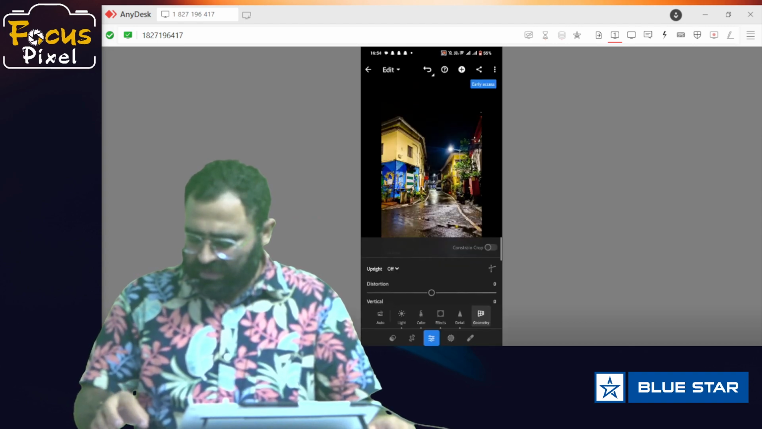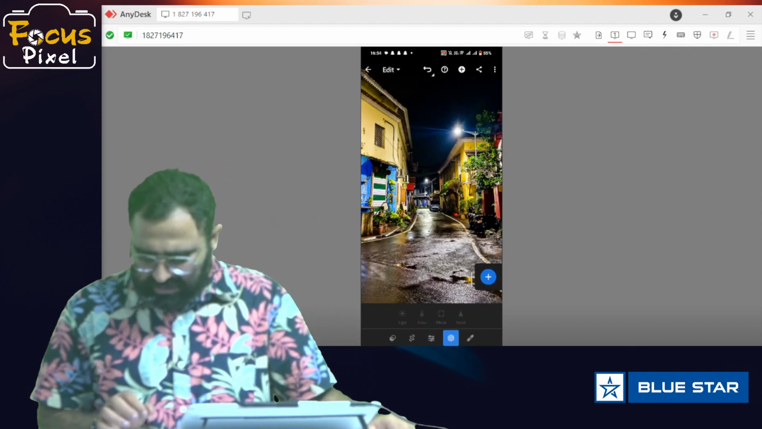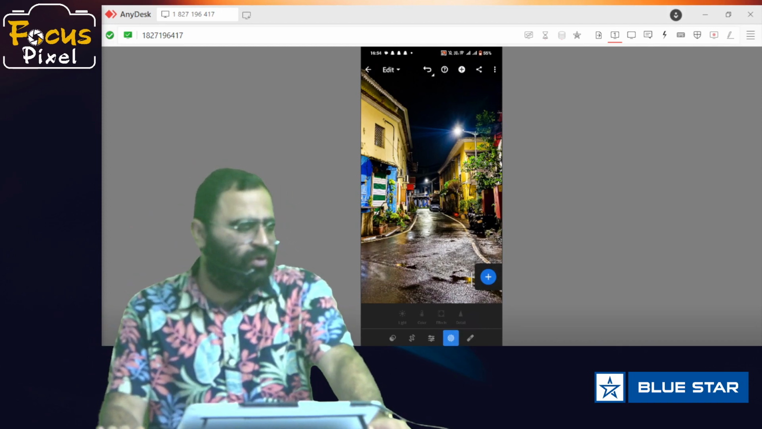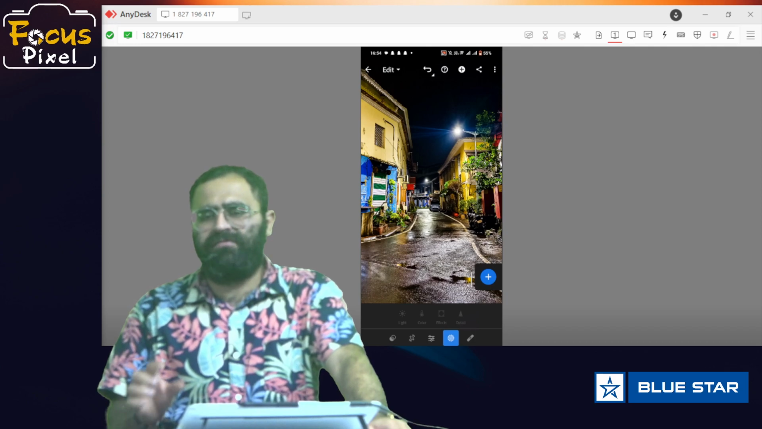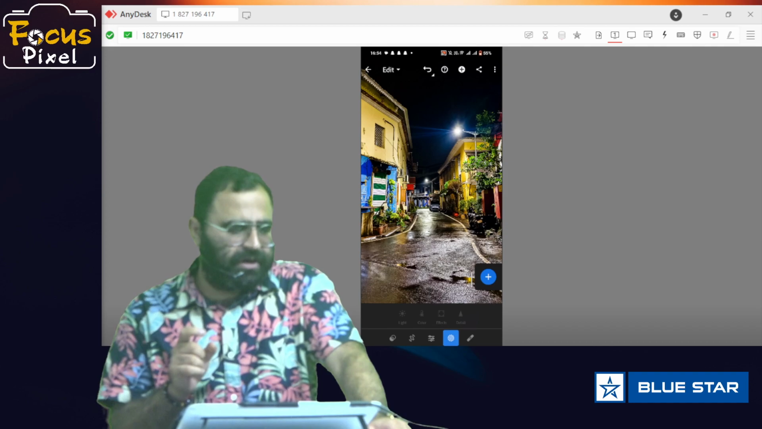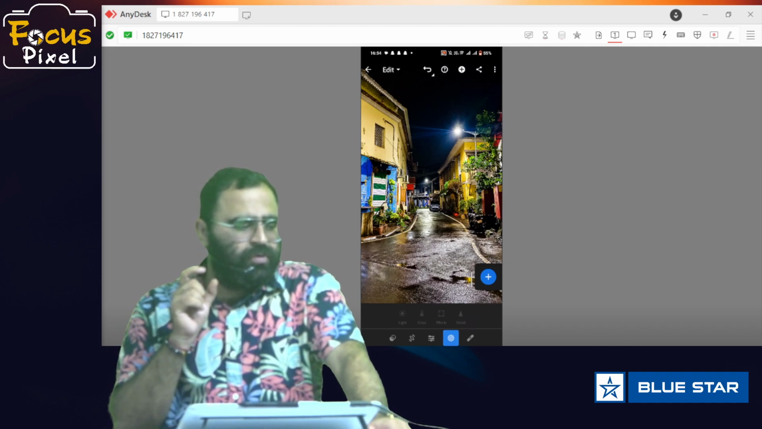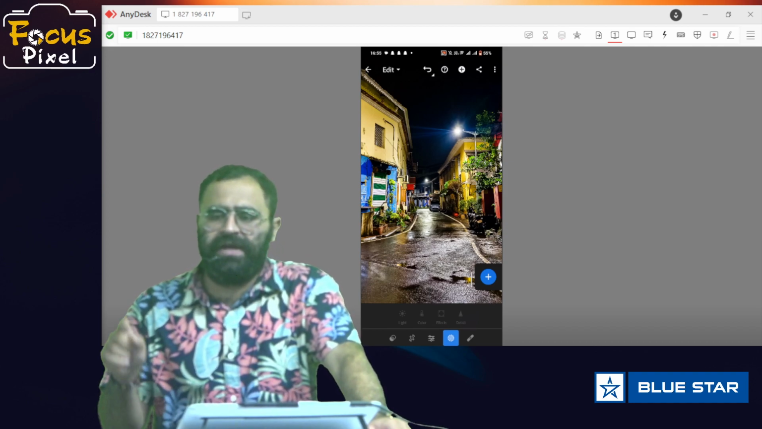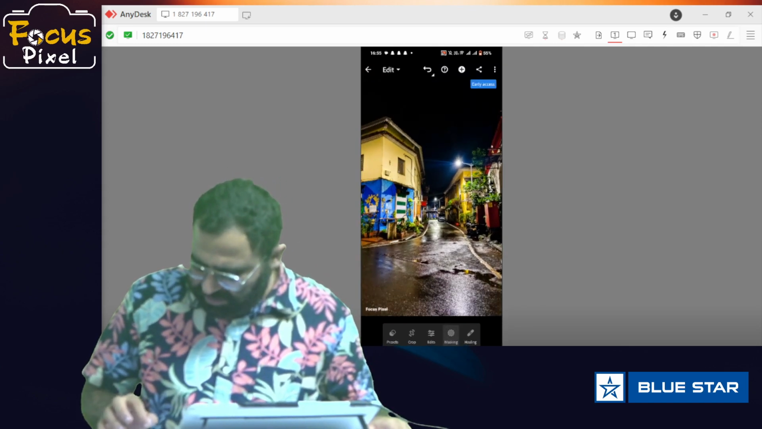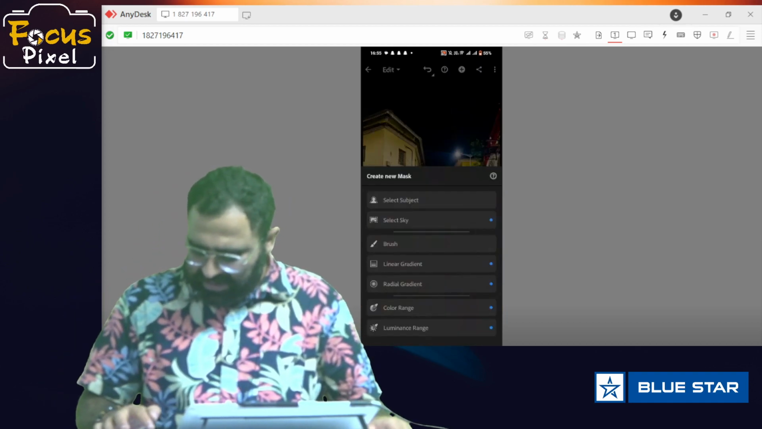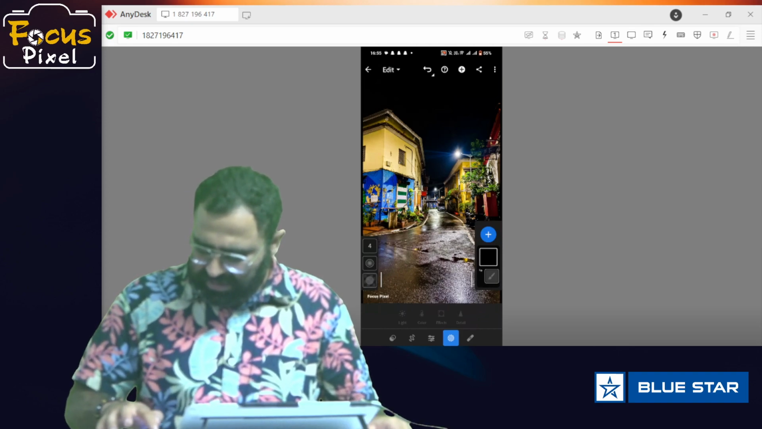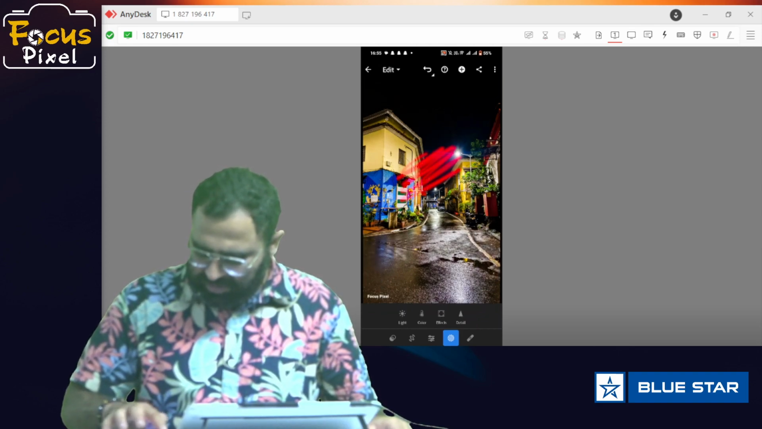Now coming back to masking. Now what is masking? Masking is when you edit a photograph, and you have to apply your effect on that particular part, or you want to ignore that particular part and apply the effect to the rest of the image. So that is where masking is used. Like you can create a brush and you can paint it across.